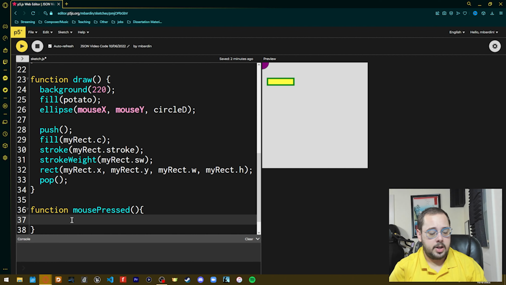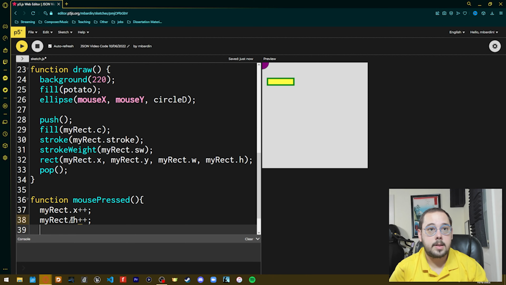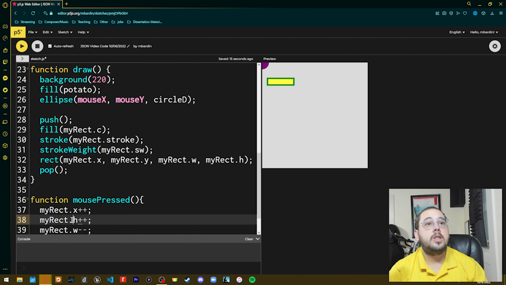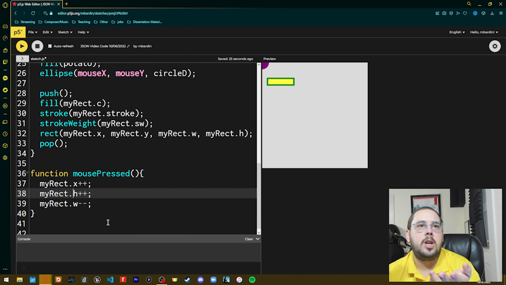So in here we can just say, well, myRect.x plus, I don't know, myRect.height plus myRect.width minus. I'm just kind of picking some random things just to illustrate that we can utilize, adjust, and do all the same things with variables with these property values up here.